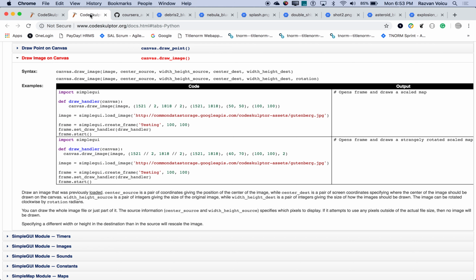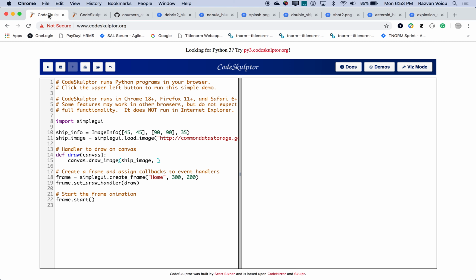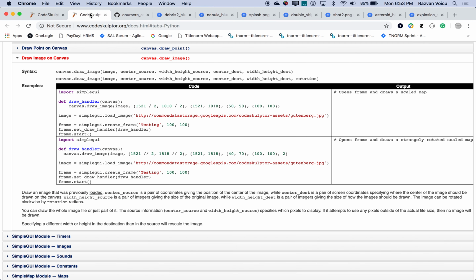So again, the center inside the source. So the center is going to be at 45, 45, right? The left image, which is also what we have here, right? So 45, 45. So we're going to use a pair for the center. Then we want to say what is the size, width and height of the source. So the width and height is 90 and 90.